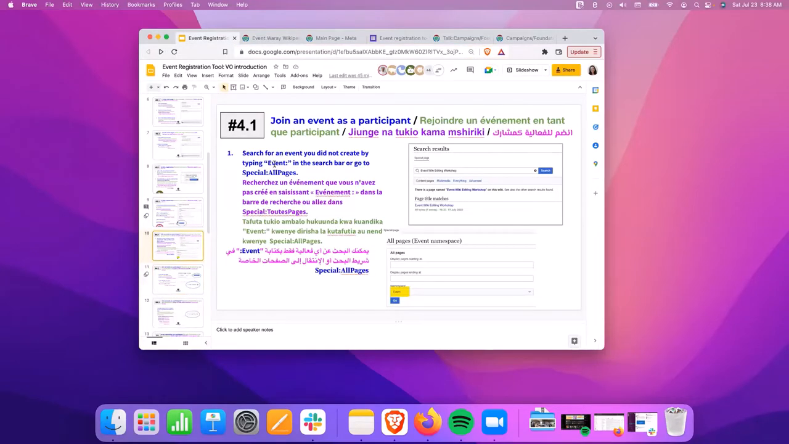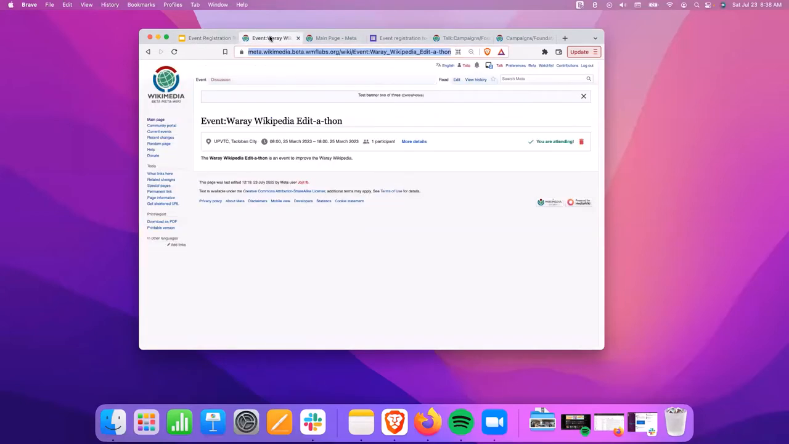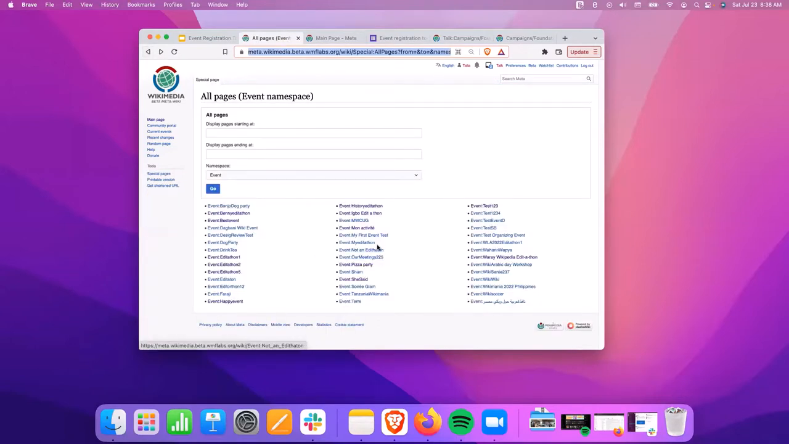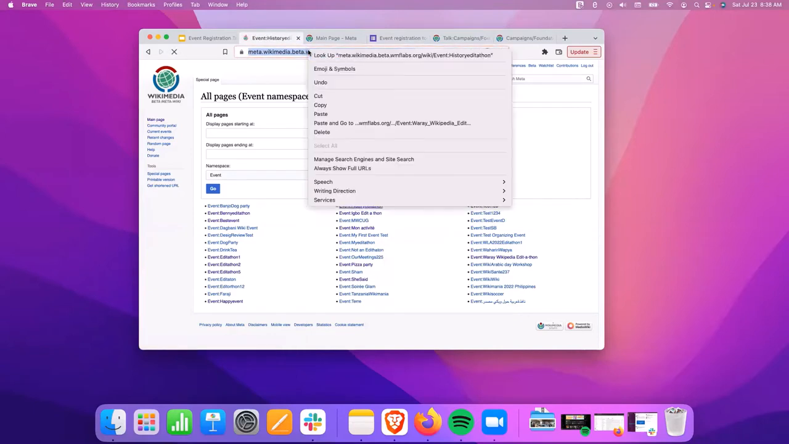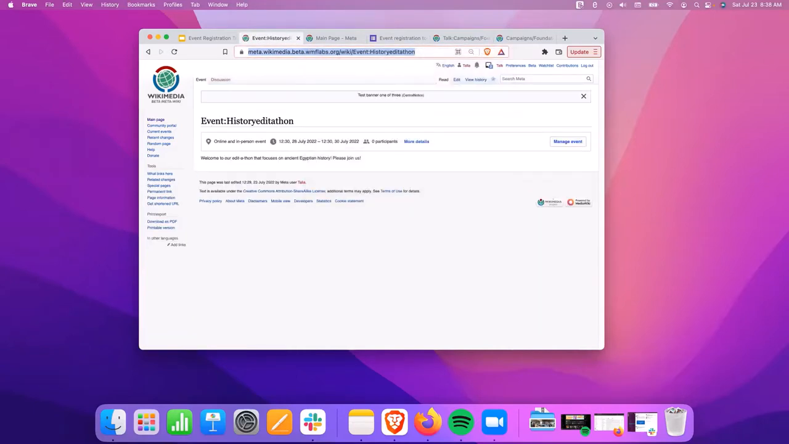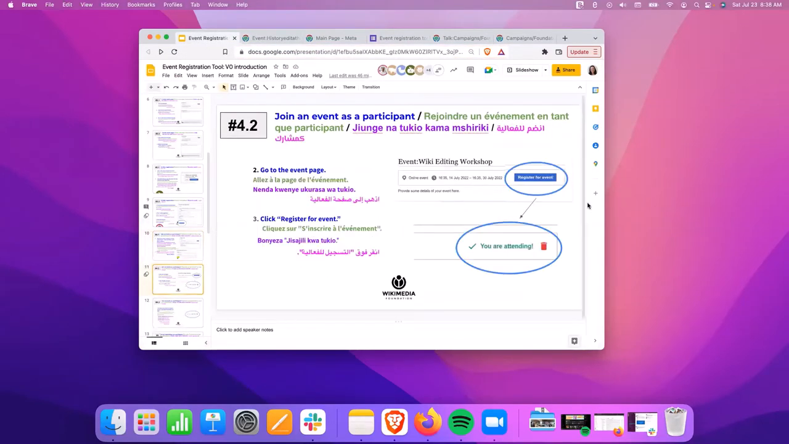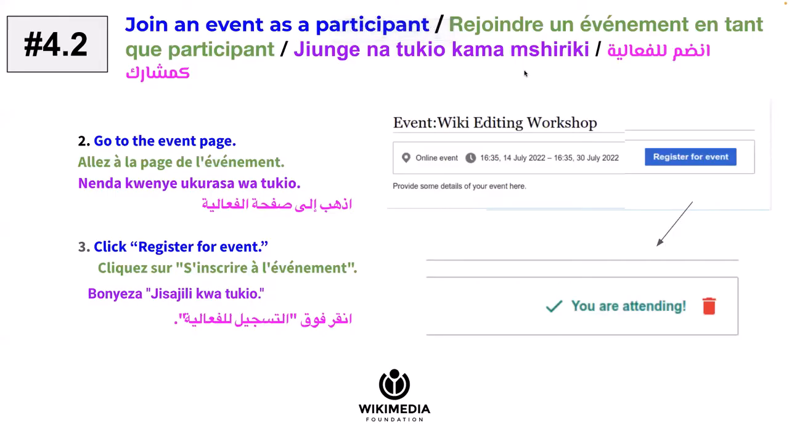So again, the steps are you search for the event pages in general, or you can go to one of these two events that I shared. You can also register for the event that I created a while back. Which one was my event? Here's my history edit-a-thon. Let's see if I had anyone sign up. No one signed up for my event yet. Someone sign up for my event. So pick an event and then click register for event and then refresh to be able to see that you're attending.